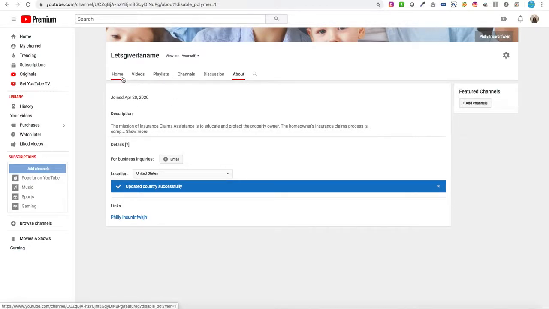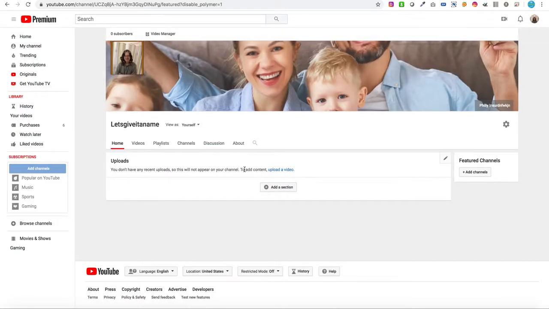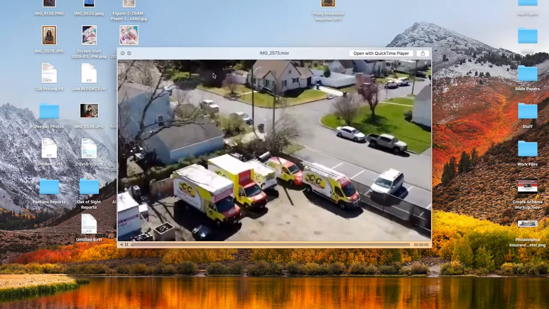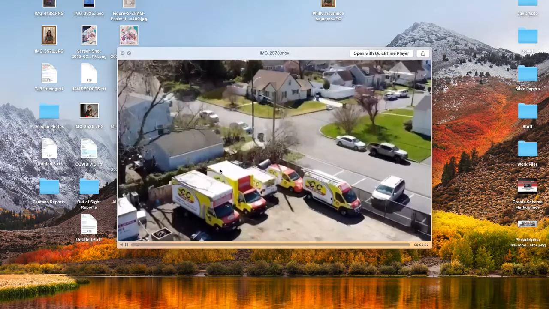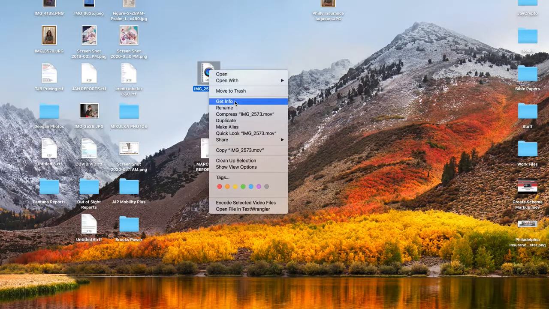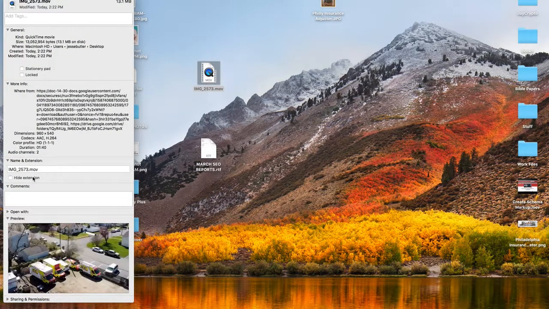The next thing you're going to do is just upload a video. Now, with the video, what you want to make sure of is that the video file is named with a keyword. So let's see, I have a video right here. I'm going to name it something that has a keyword in it. So Philadelphia insurance claims.